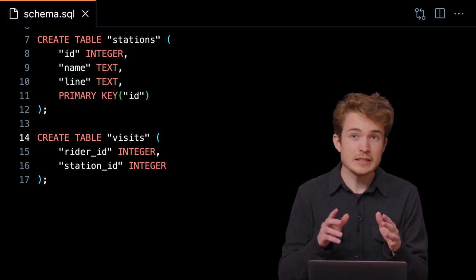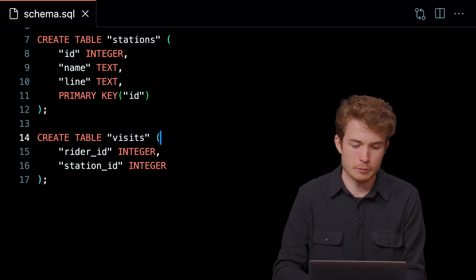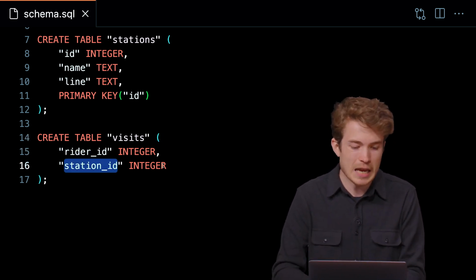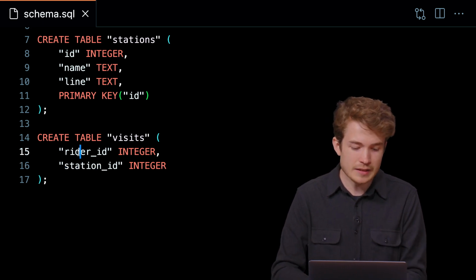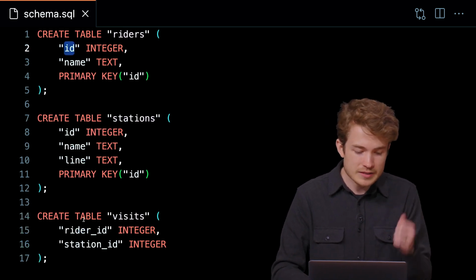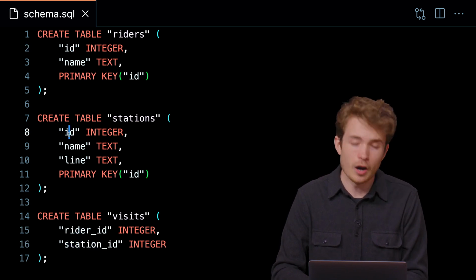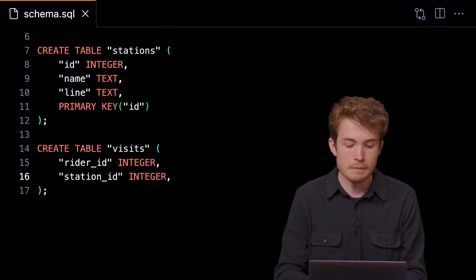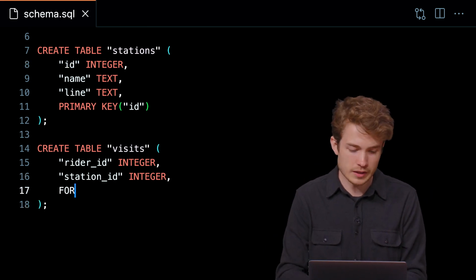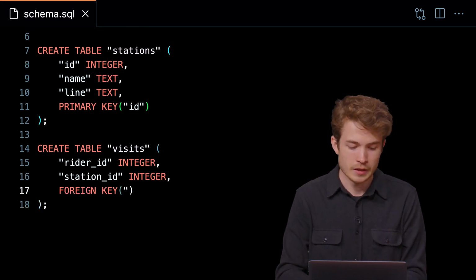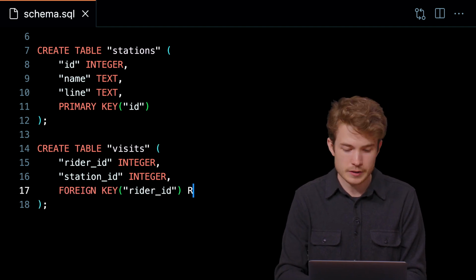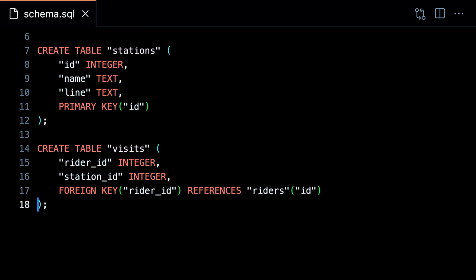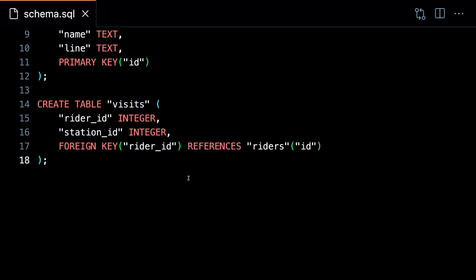Now, we have seen the primary key options, but what are our foreign key options? Well, it seems like rider ID and station ID are the foreign keys of this table, where rider ID references the ID column in riders, and station ID references the ID column in stations. So to codify that, to make that a reality in our schema, I could follow this up with the foreign key. The foreign key of this table is rider ID, and it references the riders table and the ID column inside of it using this syntax here.